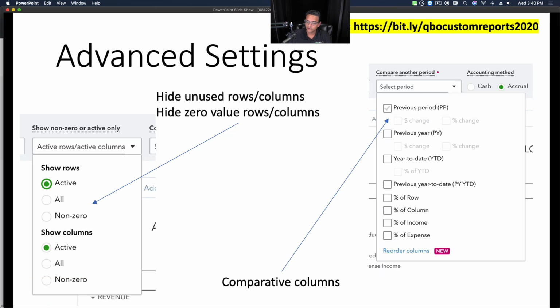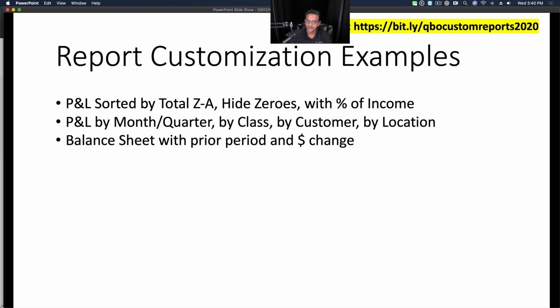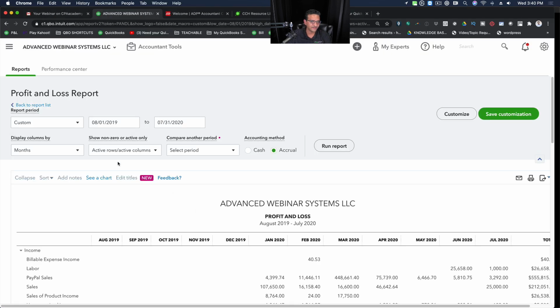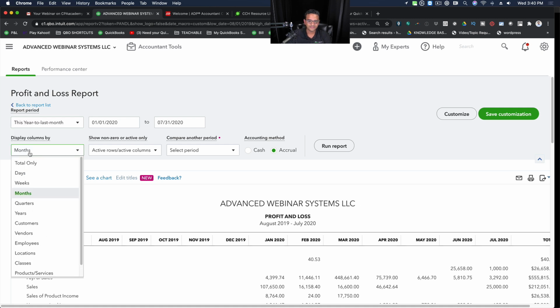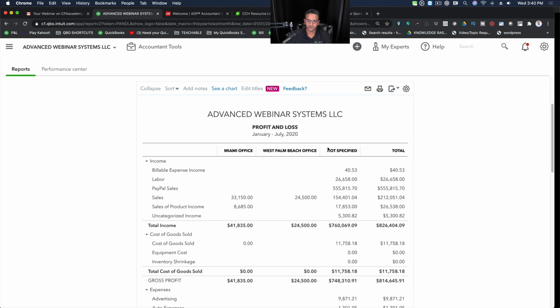Okay, so let's go through the slides here to see if we missed anything from the slides. I don't think we did. Let's talk about location and class tracking, which is one of my favorite features inside QuickBooks. I'm going to go back and run a report for this year to last month. And instead of columns by month, I'm going to do columns by locations and then click on run.